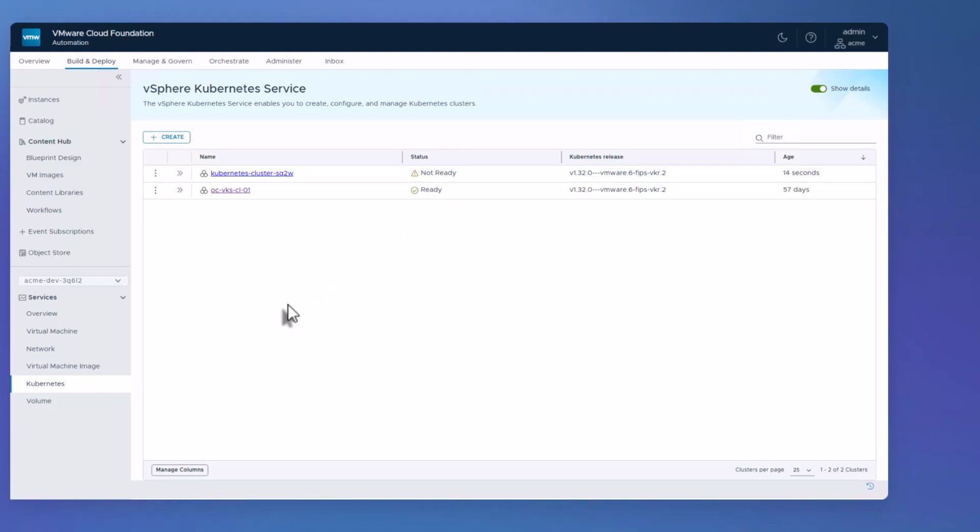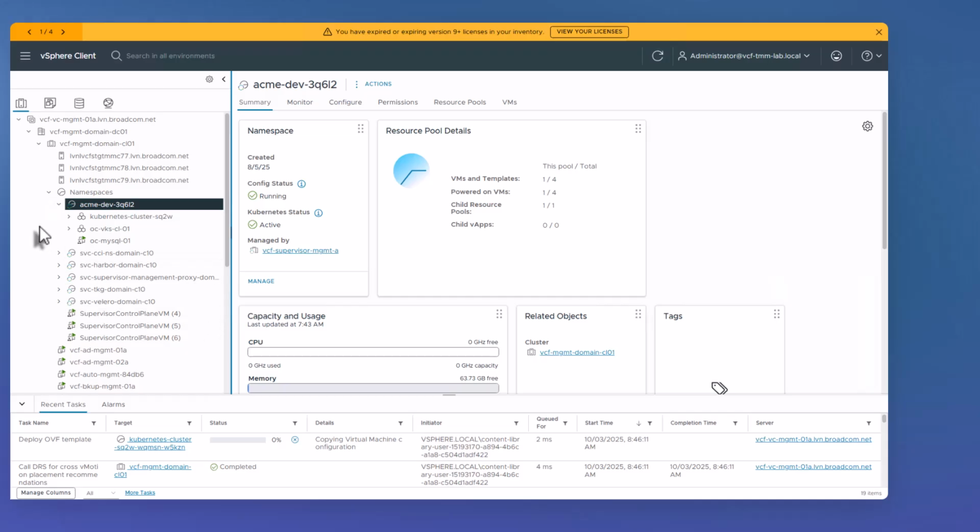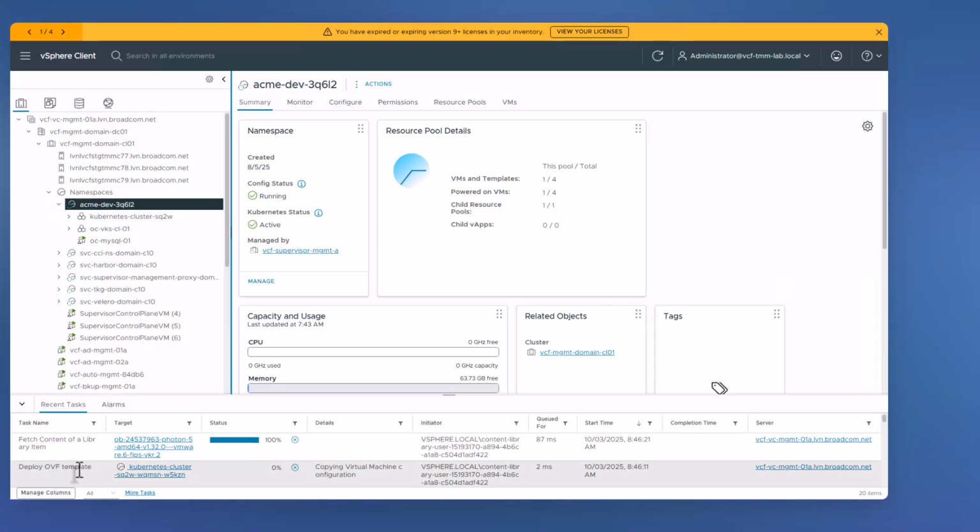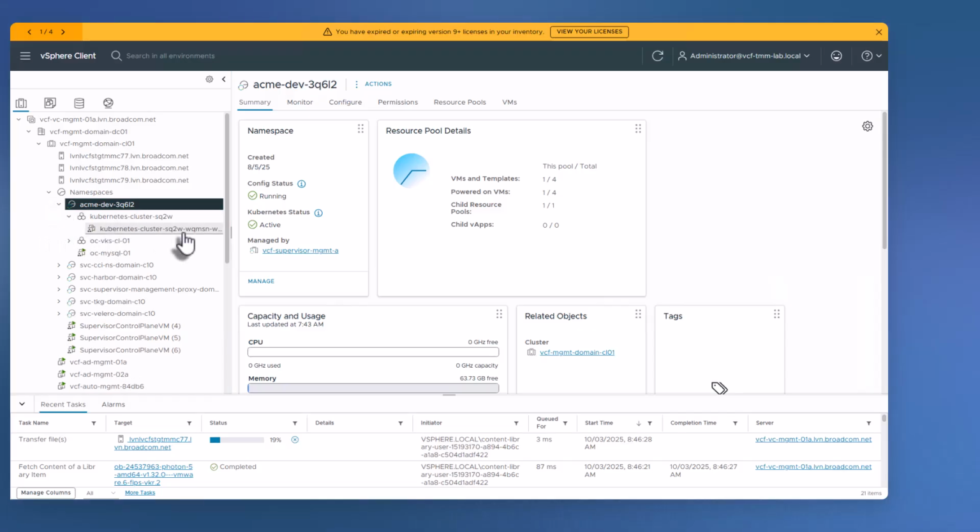So for now, we need to wait until the control plane and the worker nodes are provisioned on our supervisor within the Acme development namespace. Just to see what's happening behind the scene, we can switch to the vCenter, and we can see that in the Acme development namespace on the management domain, we've already been deploying an OVF template to provision the control plane. We can see there's a resource pool that got created for the cluster, which will include both the control VM and the worker node within this.